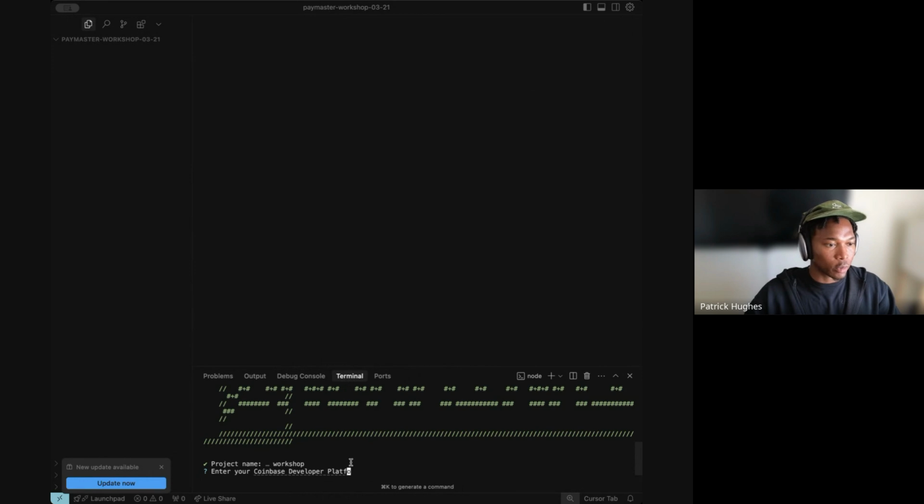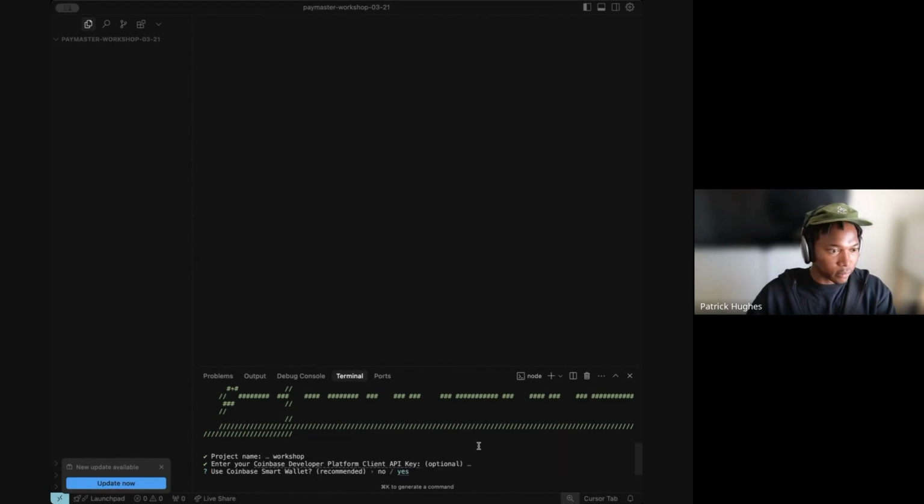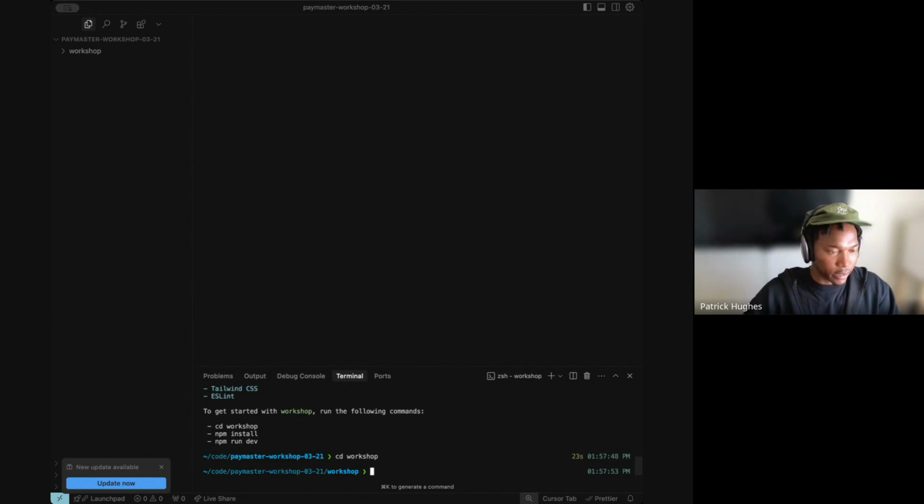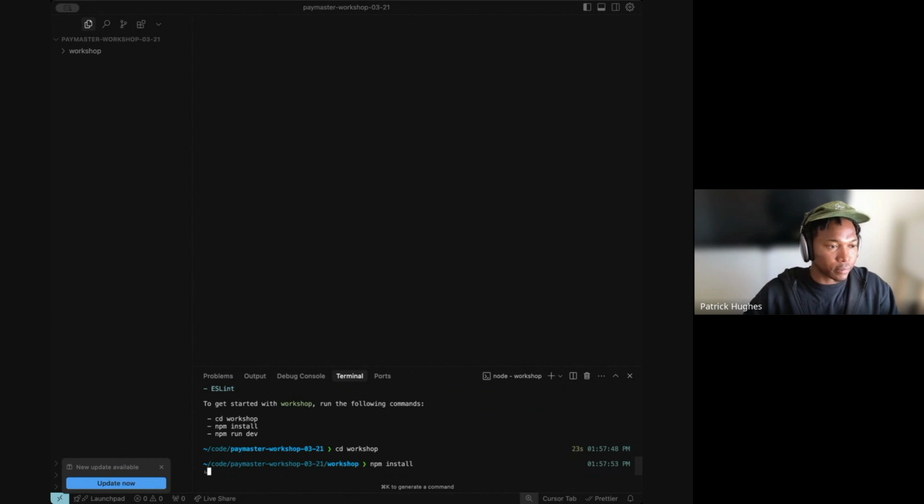Right, enter your Coinbase Developer Platform API key. So that was on the other side. I'm just gonna skip that for now. Yes, we want to use Coinbase Smart Wallet. Awesome. So I'll cd in there, install. And actually, I do need that API key. So let me grab that really quickly.